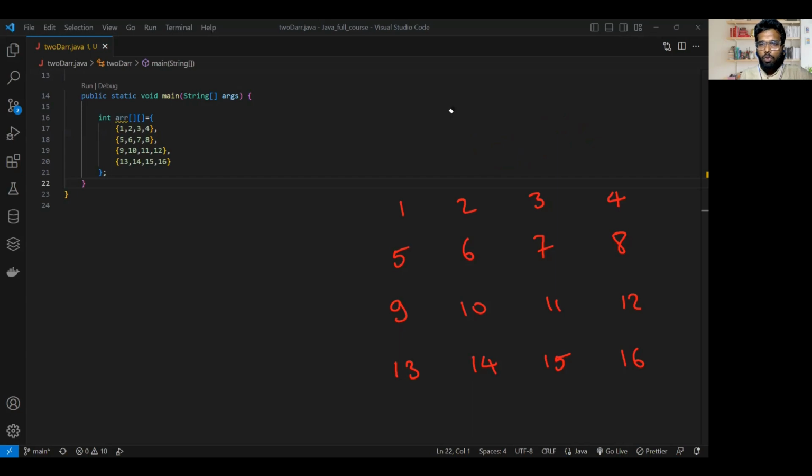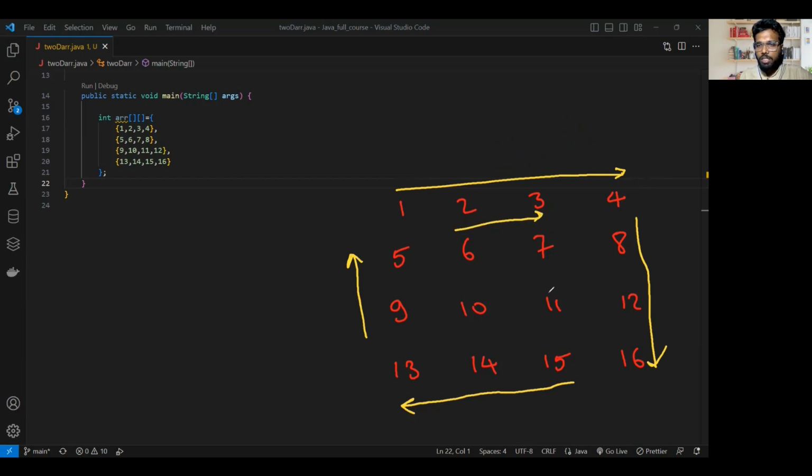Cool. So now how we have to display is first we will display 1, 2, 3, 4. Correct? And after displaying 1, 2, 3, 4, we'll go to 8, 12, 16. We'll display this. Then after displaying 8, 12, 16, we'll go in this direction, that is 15, 14, 13. After 15, 14, 13, we'll go up. That is 5 and 9. Then we go in this direction, 6 and 7. Then it's 11. And then finally, we have 10. So this is what we have to do.